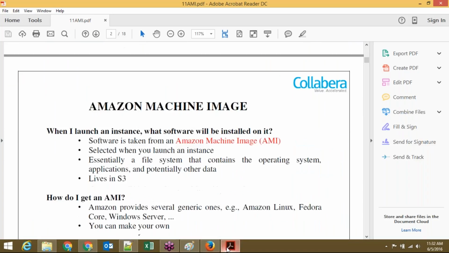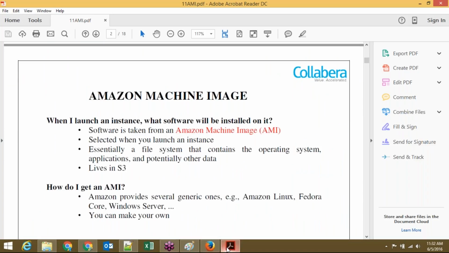So what is an AMI? The full form, the abbreviation, of AMI is Amazon Machine Image. The question you can see is: when I launch an instance, what software will be installed on it?